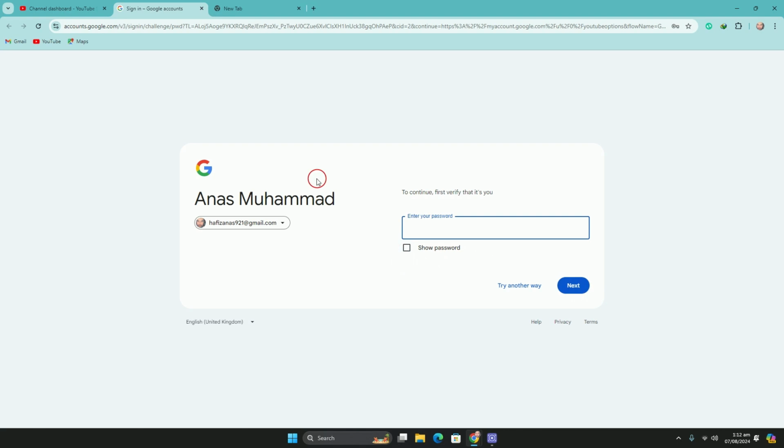After clicking on next, it will ask you for two options. The first one is hide my YouTube channel and the second one is permanently delete my YouTube channel. If you want to hide it, select the first option and click on next, and your YouTube channel will be private. If you want to permanently delete it, you can select the second option here.